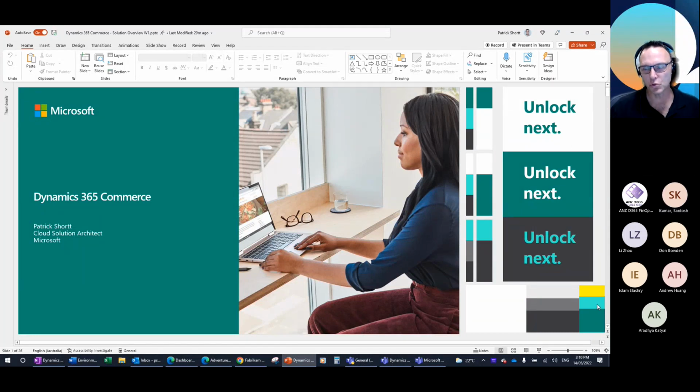For those of you who were not on the session last week, that's okay. Last week we talked a lot about setup of commerce and the e-commerce side. This week we'll talk a bit more about the features and functionalities and things you can do, both from a B2C perspective and a B2B.